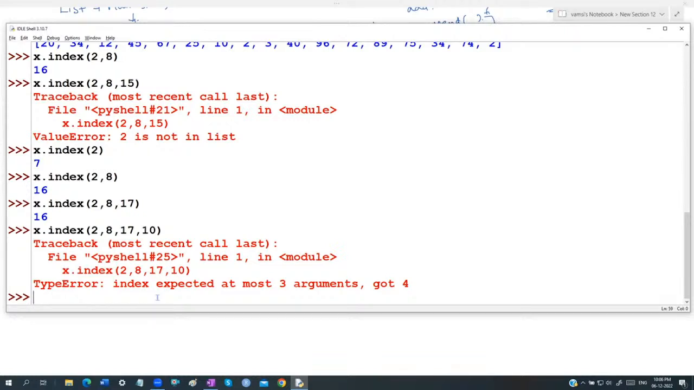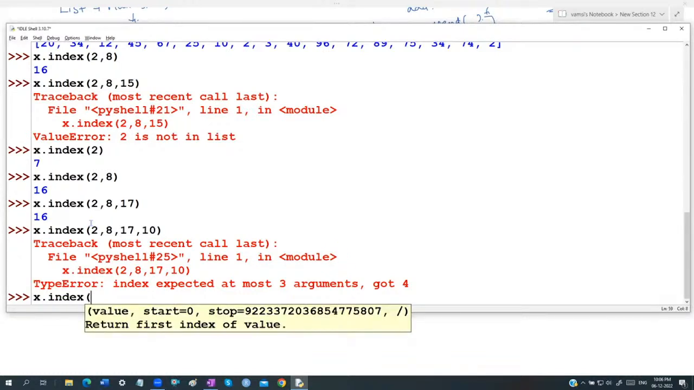If I want to find the value before index 8, should I use the negative indexing, or is there any other way to mention it? You want to check a value before index 8, for example, between 1 to 8, let's say. Okay, then you have to specify that actually. There is a technique: x dot index. No, it's not negative index.